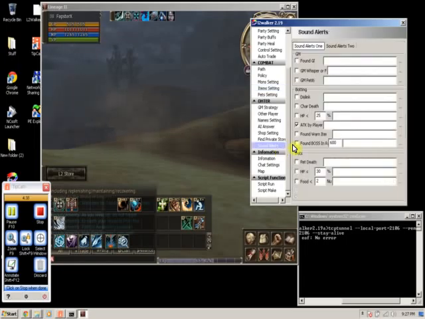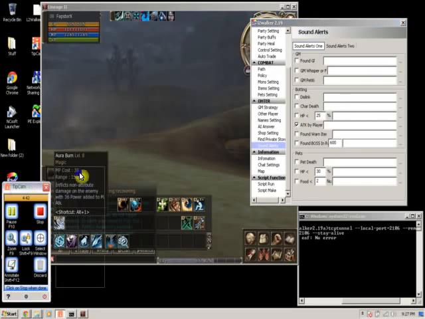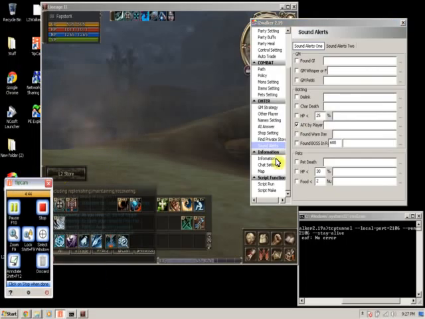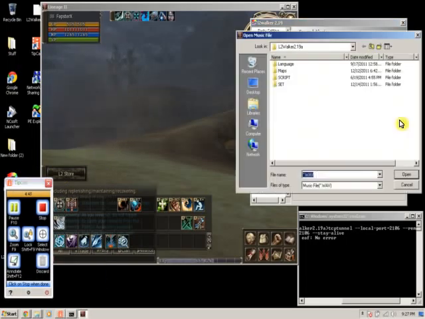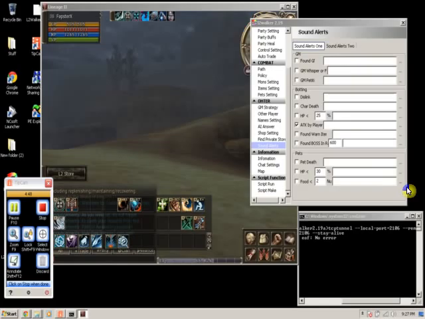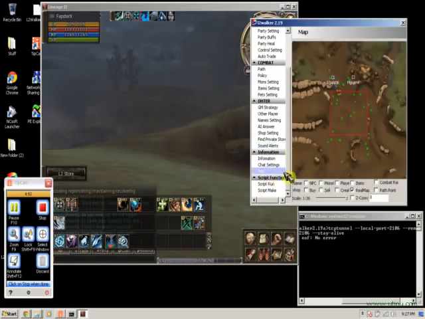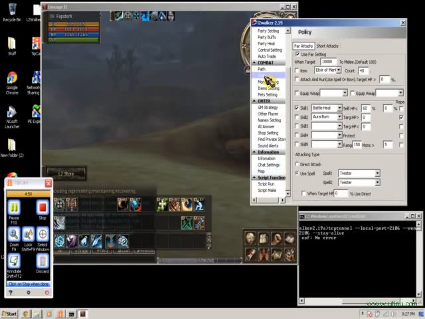Sound alerts, you make a sound on Windows recorder or whatever and put it in your L2 Walker folder. Alright, and if you want it to play a sound if you've been attacked by a player, you click this, and you select the sound you want it to play. It's very self-explanatory. That's how you do that in your map. Okay, that's pretty self-explanatory. Policy path. Yeah, that's how you set up. This is how it's going right now.